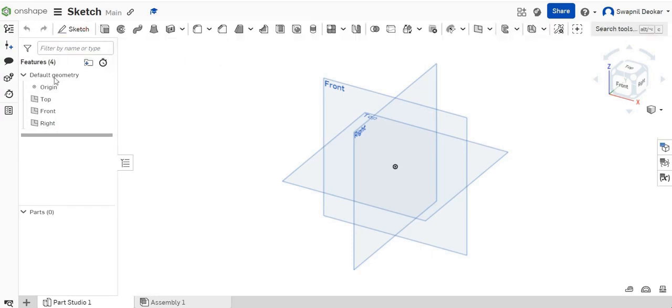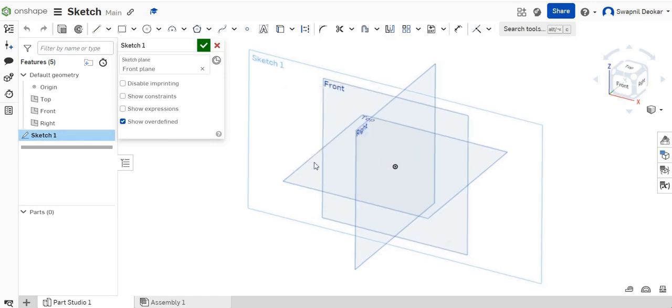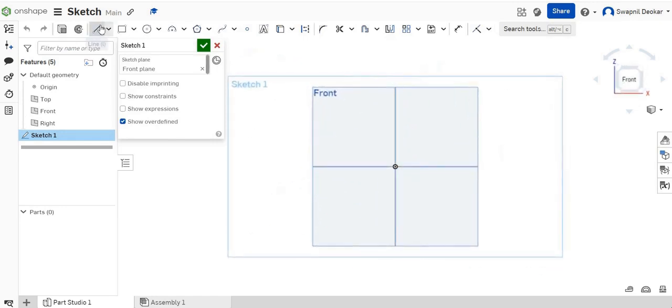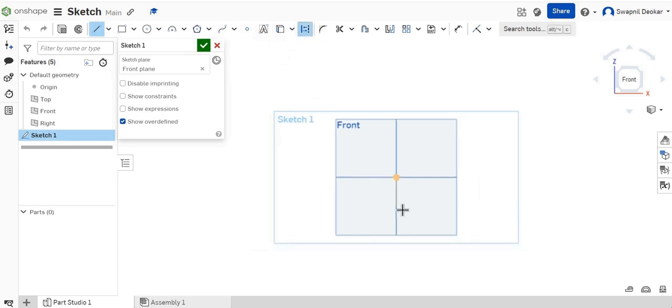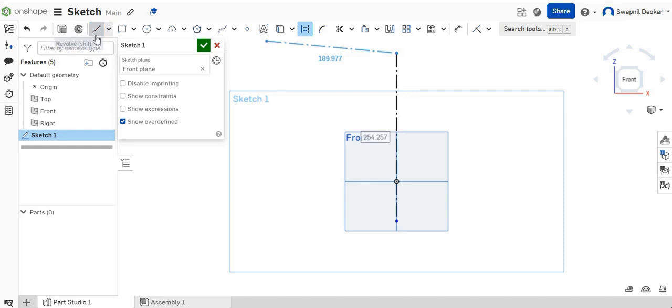Okay, already we are in sketch mode, so we are going to select the sketch plane. So I will select this sketch plane, and make it view normal to the sketch plane. Now I will draw one horizontal line. I will first draw a construction line. So this is one construction line. Okay, another construction line.